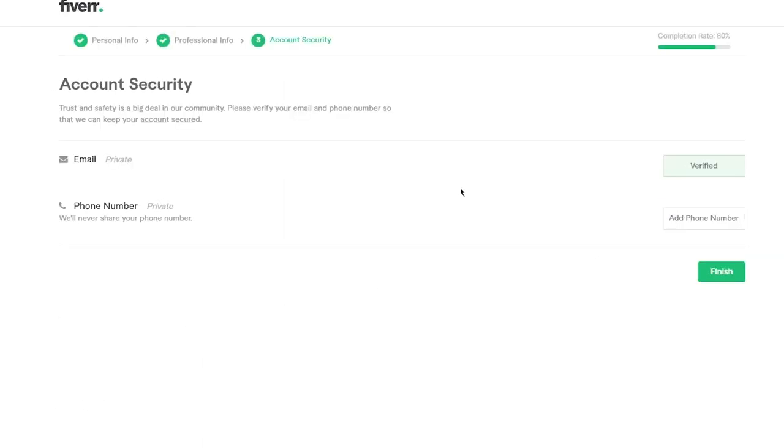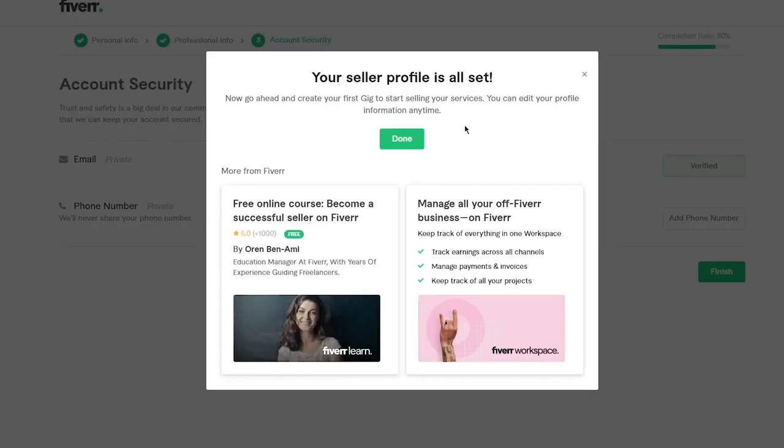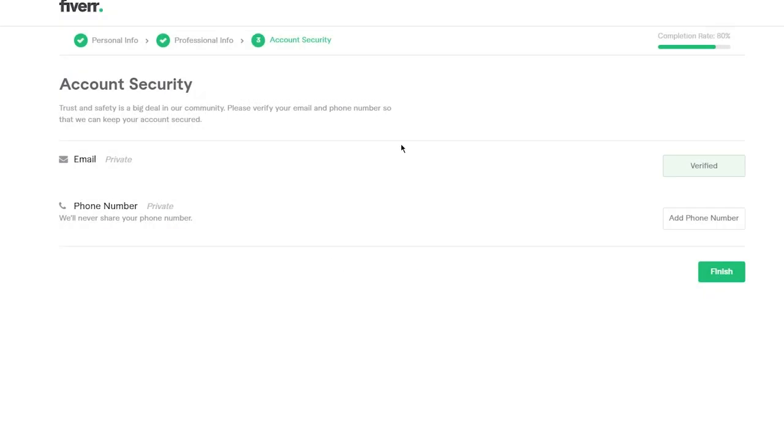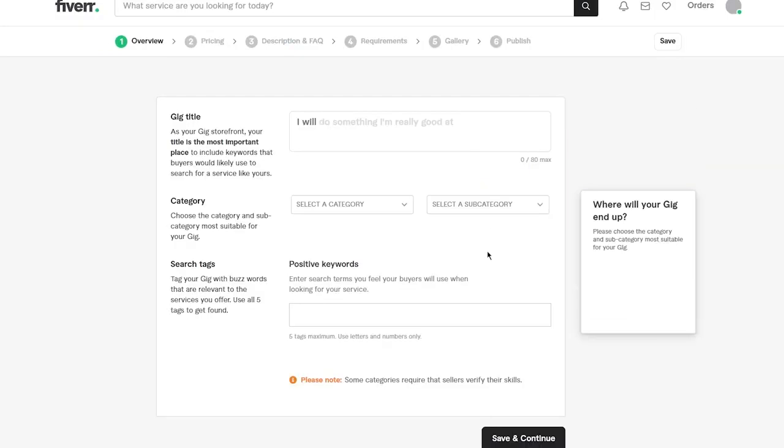And once we do that, make sure to add your phone number and email. And once we click on that, we're going to click on finish. And it says your seller profile is all set. And we're going to click on done.